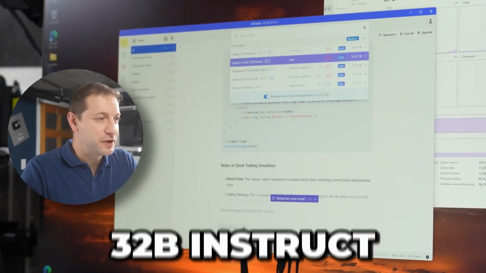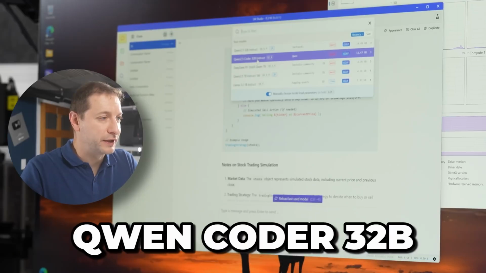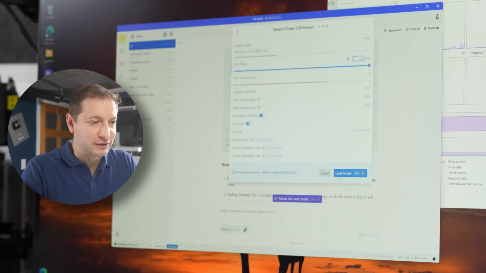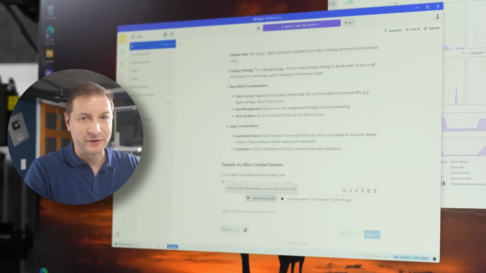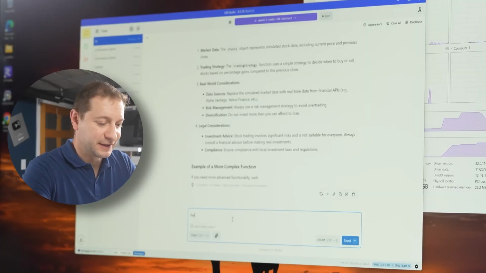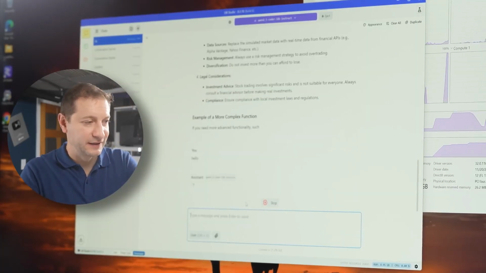So let's go to the 32 billion instruct model, this Qwen Coder 32 billion, and we're going to try to offload 64 layers. Load model. Did it actually work? I'm hearing this device a little bit now. There's some noise coming from it. Let's say hello. It's thinking. What's going on over here?